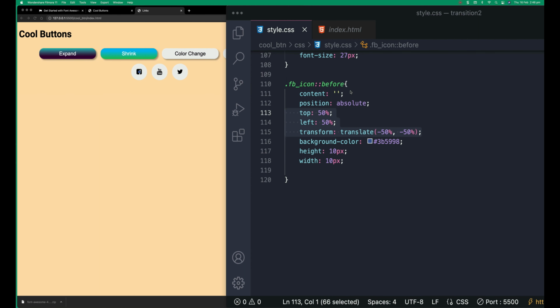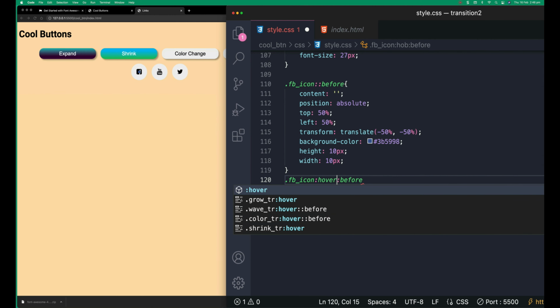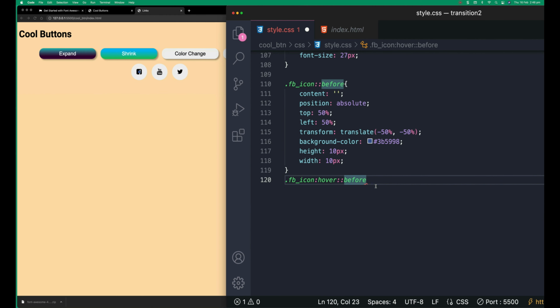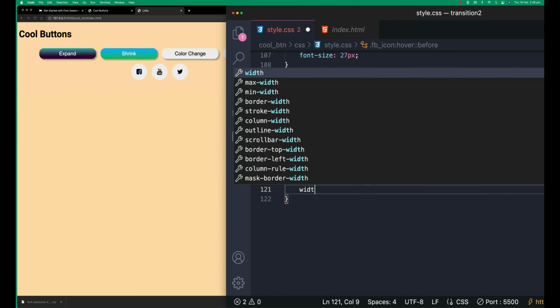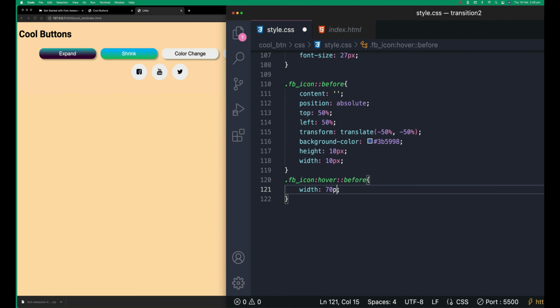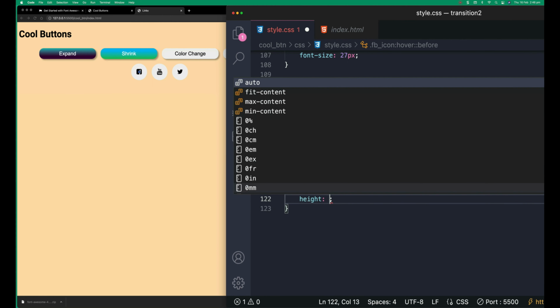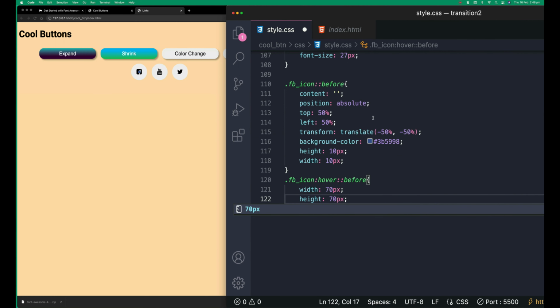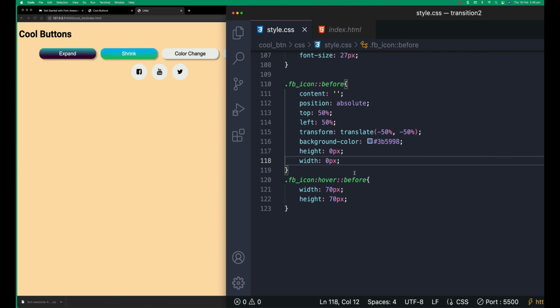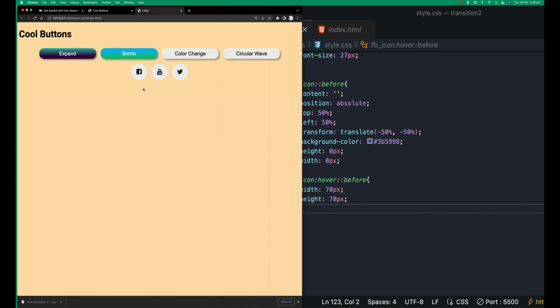Now we need to work on the hover effect. Let me just clean this one a little bit. So hover and select the before state. What I try to do here is set the width back to 70 pixels and height to 70 pixels, right? And we need to make sure this one is set to 0 pixels like that. So when we hover, boom, it's like that.